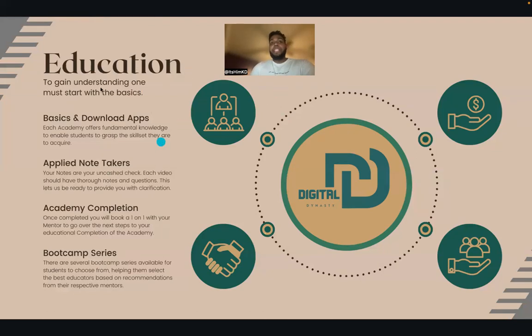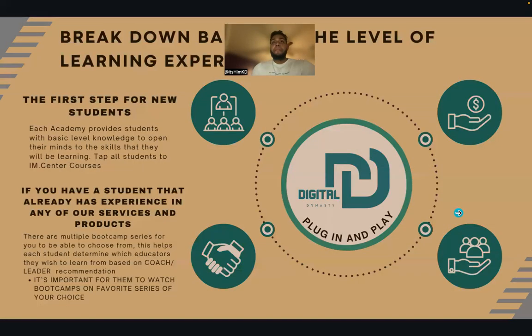The next thing is the education part. What do we do with the basic information? To gain understanding, you've got to learn the basics. Now, let's say you have a student here that did trading before, or did e-commerce, or did crypto, or whatever, right? You know what's the first thing you do? You break it down to them. You let them know, I have no experience. Perfect. You're going to watch I Am Center videos. That's what I'm breaking down right here. If you have experience, I'm going to give you a boot camp of my choice.